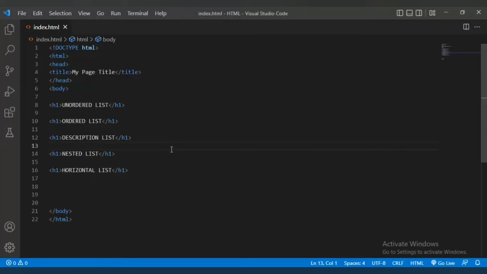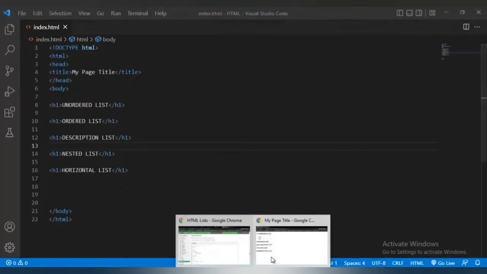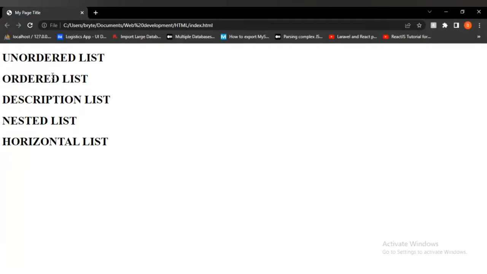So in HTML, we have different kinds of lists. We have the unordered lists, we have the ordered lists, we have description lists, we have nested lists, and we have horizontal lists. One after the other, I will explain all of them.